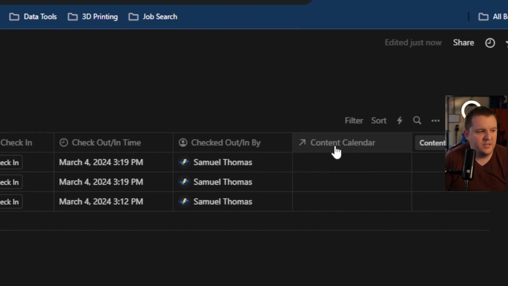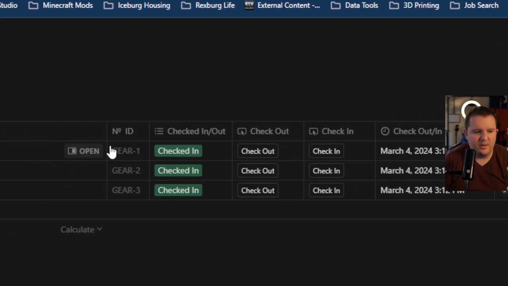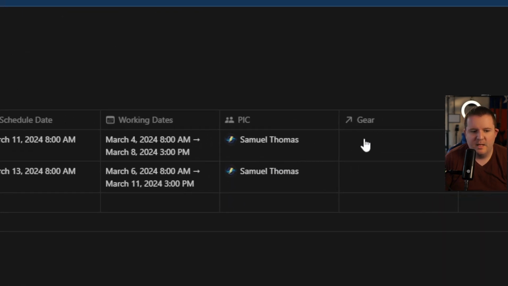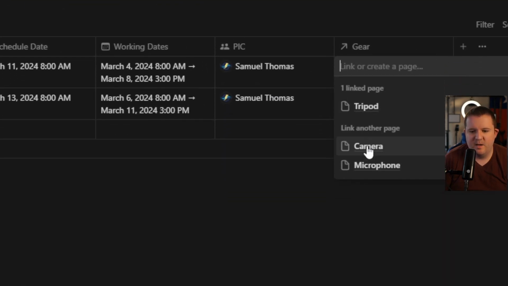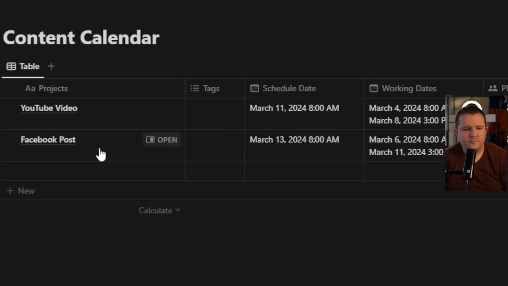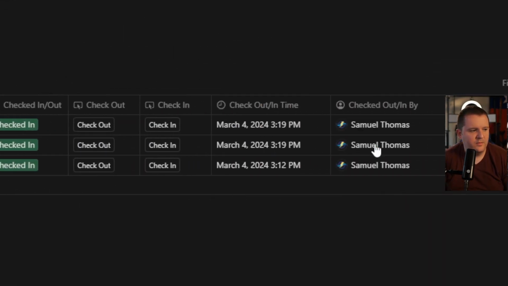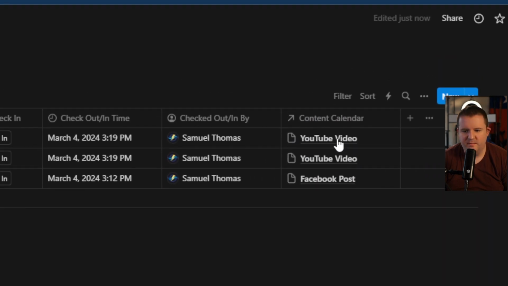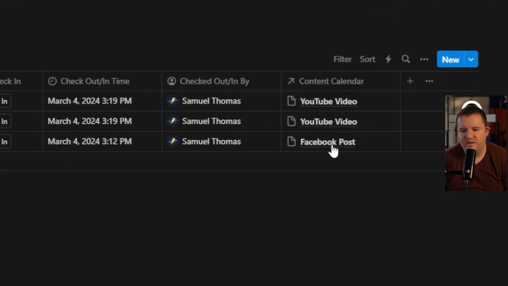And then here's our content calendar property. So if we come back to our content calendar, for the YouTube video, let's say we need the tripod and the camera. And then for the Facebook post, we need the microphone. If we come back to our gear database, we'll see that those now show up here. This is going to get used on the YouTube video and the Facebook post.